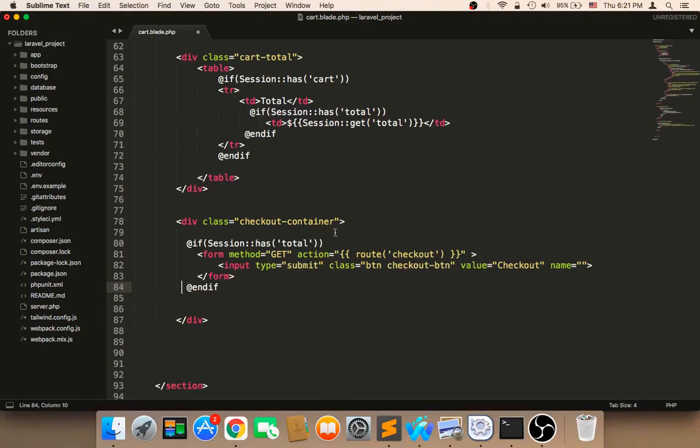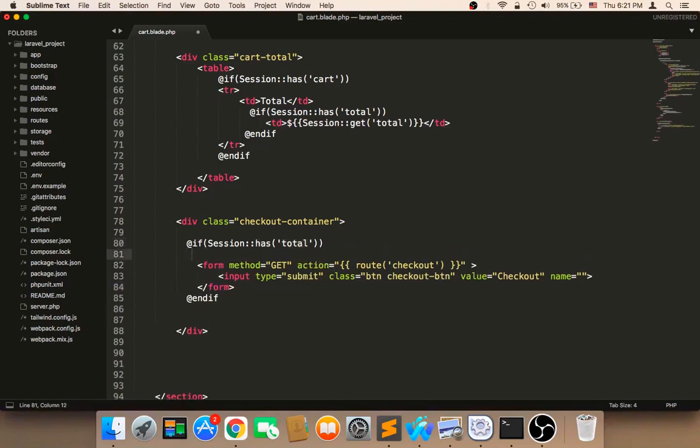However, this is not enough because sometimes the total could be 0. So we need to check something else. We need to add another layer of protection. So we need to say here @if session get total. If that total is not equal to null, then here we need to display the button. We need to display the form.